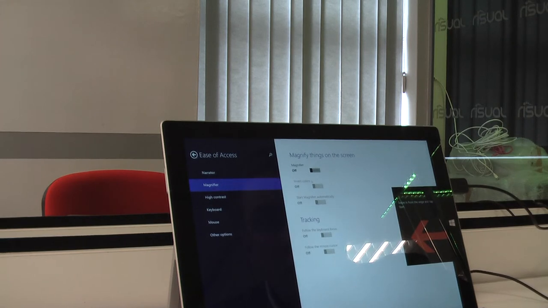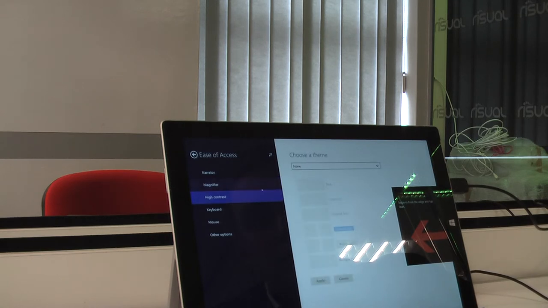Good. The invert colours is for anyone that struggles seeing certain colours. So that comes under which settings? Is it high contrast? That's under magnifier and invert colours. It's on the magnifying section. Okay, I'm not sure why. No, I'm not sure. Go to high contrast for me. What's that for?